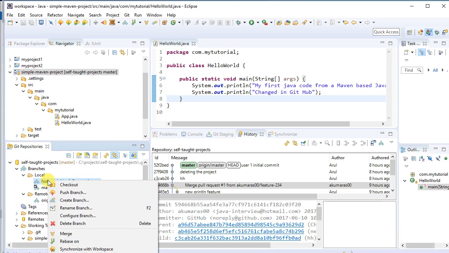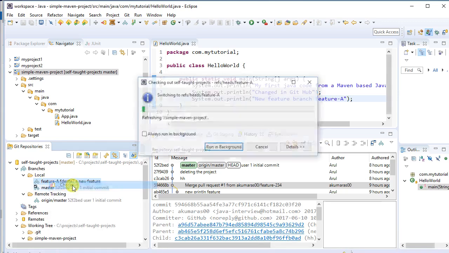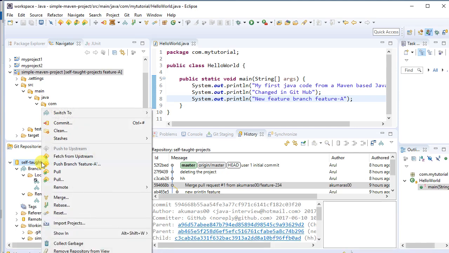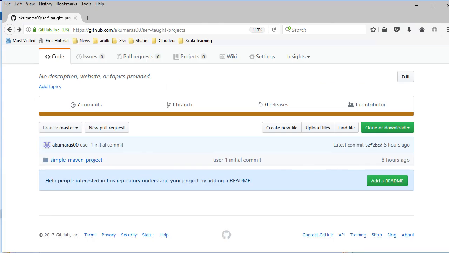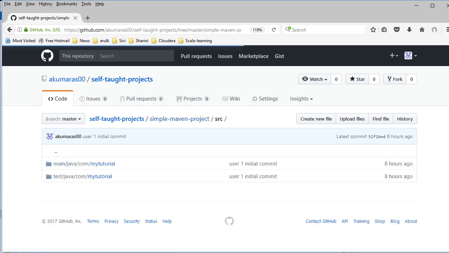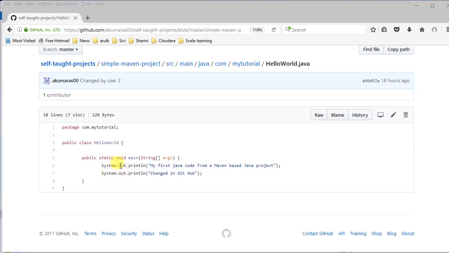So let's switch and check out the feature branch. And then I'm going to push this change into GitHub. So if you look at GitHub, that change will not be there because it's still in the local repository. If you look at the one in GitHub, it's still got two system output lines. It hasn't got the new one because we haven't pushed it yet.